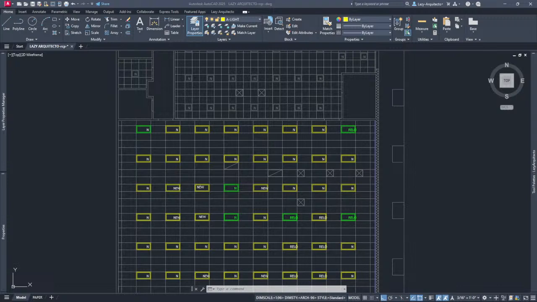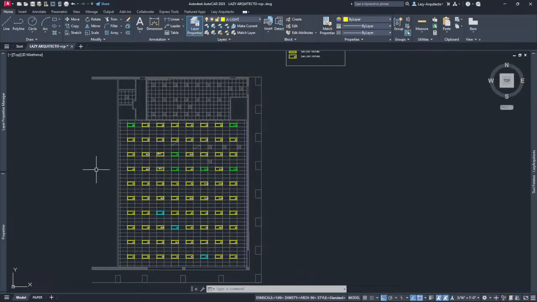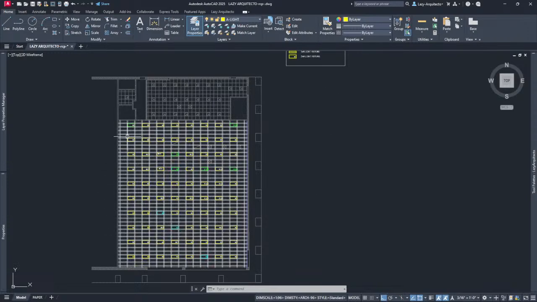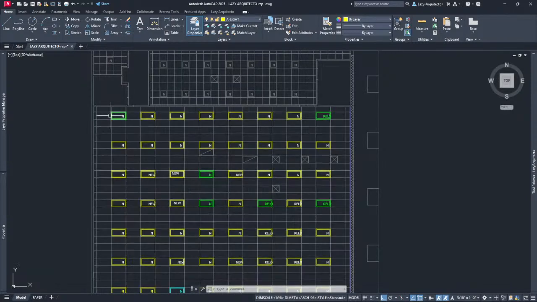Okay, great. All right, so let's state the problem, or let's state the task. On my screen, I have a reflective ceiling plan, a past reflective ceiling plan that I found for this project that I need to update because all of these 2x4 lighting fixtures are existing now.